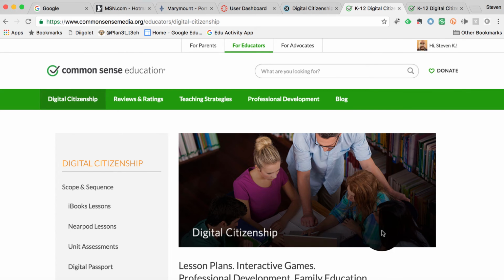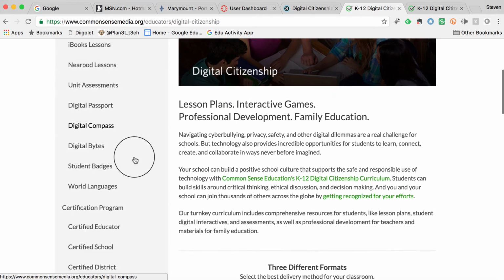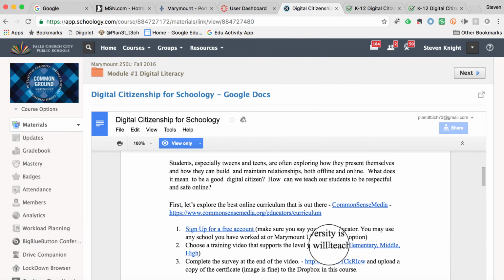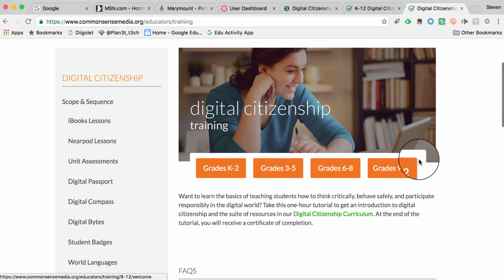Now once you're here on the site, you'll see that you're logged in, and then you'll be able to take a look at the scope and sequence and all the resources they have available for kids doing online safety. What you're going to do is go to the curriculum tutorials, or if you're back in Schoology, you're going to click on this link, and then select what grade level is most appropriate for you. If you're going to do K-2 or 3-5, it's up to you. As soon as you click on one of these, as long as you're logged in as an educator, it'll take you right to the video.